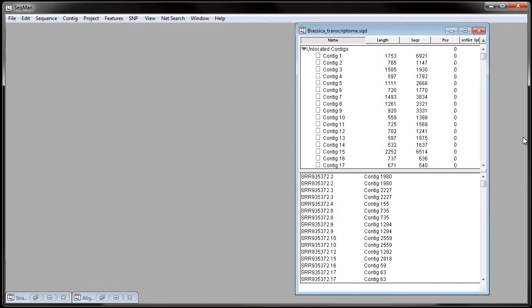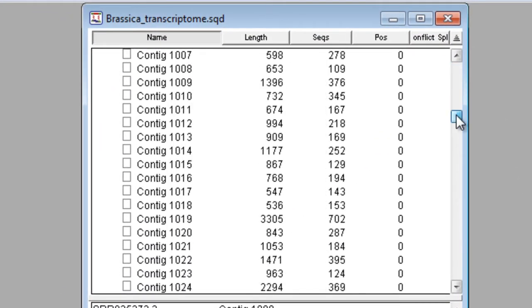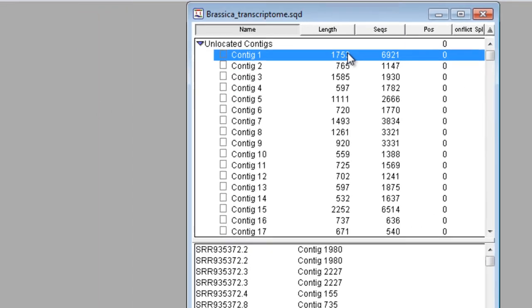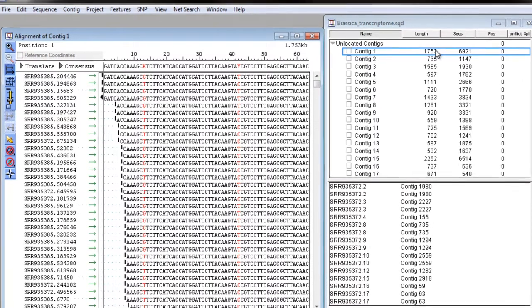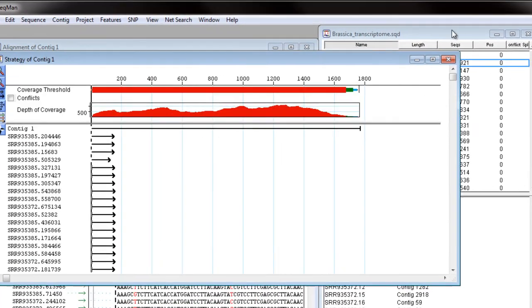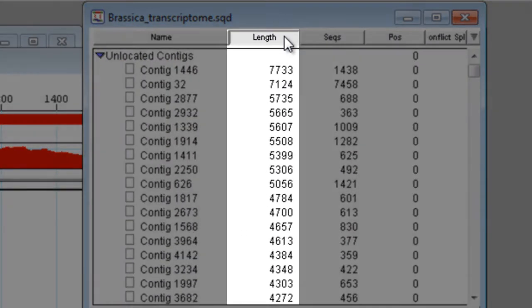Once the assembly is complete, open it in SeqMan Pro. Here you can see a list of all the assembled contigs. You can look at any of these contigs in detail by double-clicking to open the alignment view, or by looking at the strategy view to explore the depth of coverage. I'm going to sort these contigs by length, so that the longest contigs appear at the top of the list.